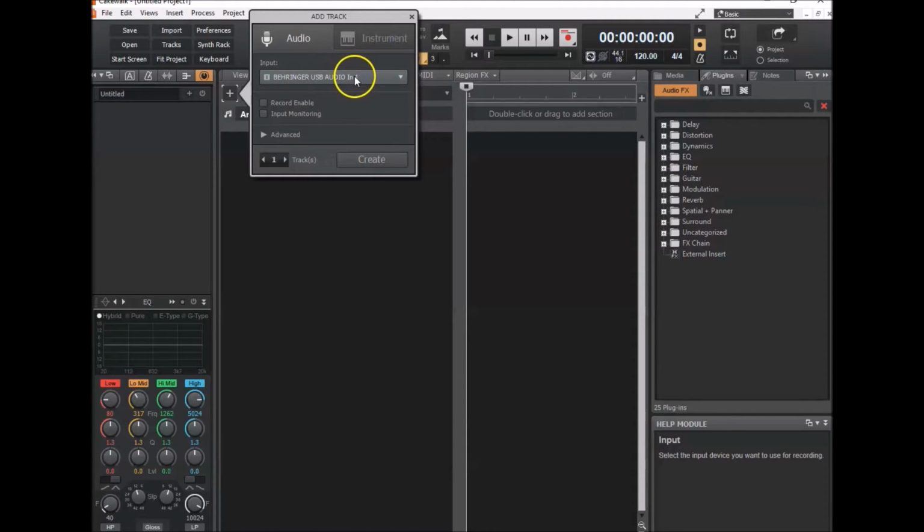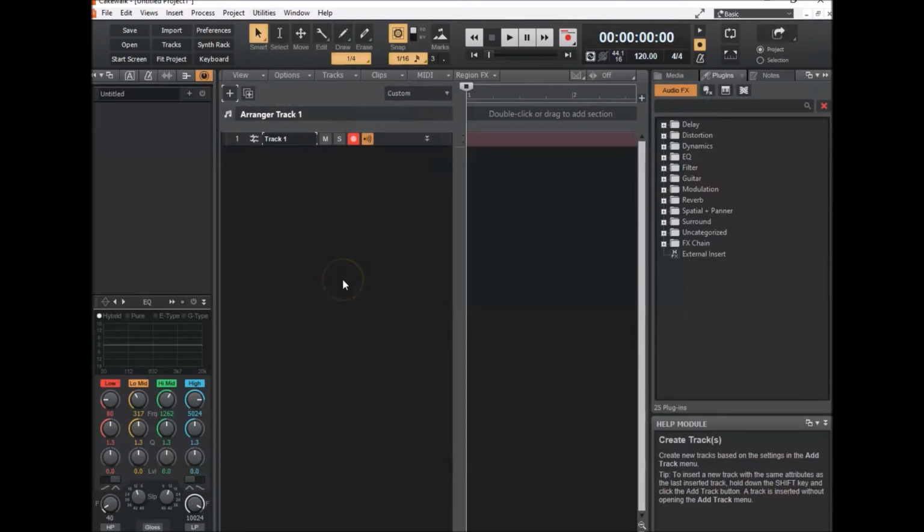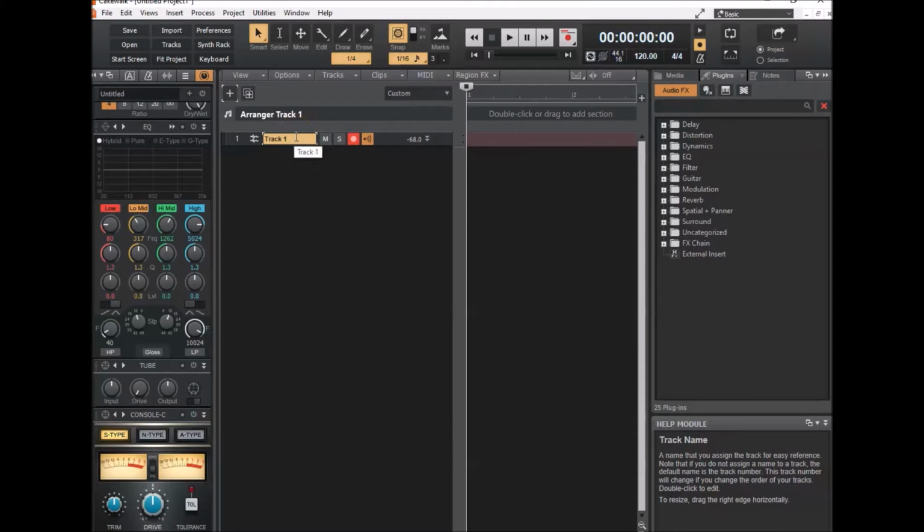digital audio interface. When you click that, you get record enable and input monitoring. Input monitoring is basically so you can hear what's going into the track itself. Then press create. Once you've done that, click on the track and rename it whatever you're going to name it. I usually start off with drums, so I might call that drums.